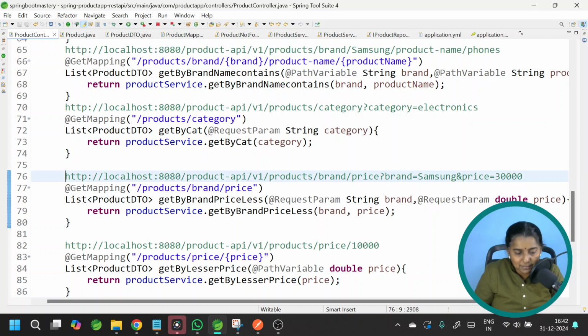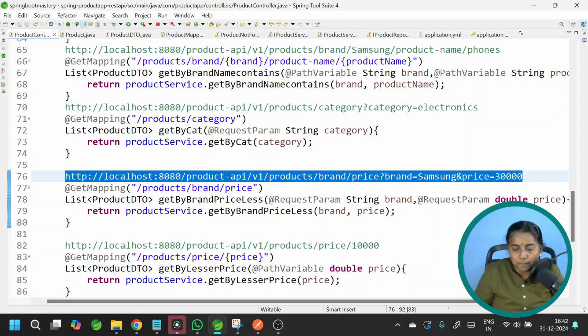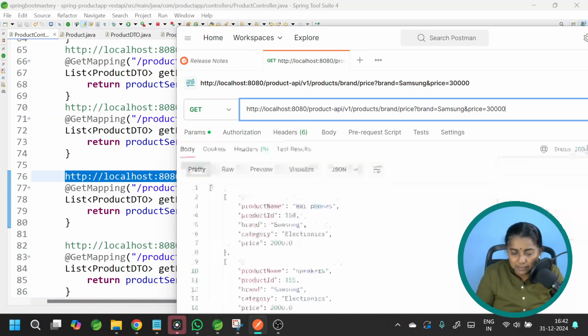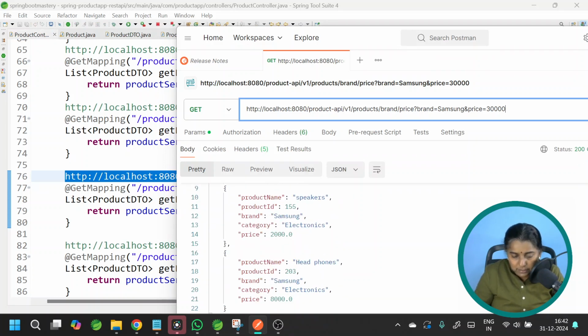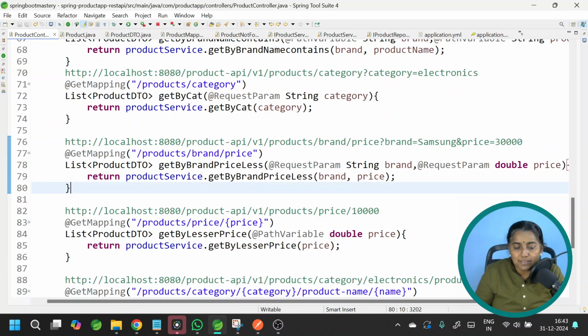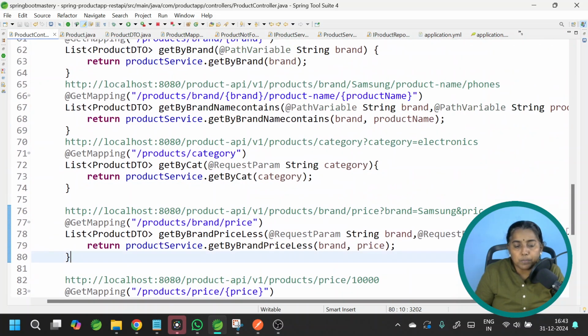Next one. Get the list of products by a particular brand and price less than 30,000. Okay. In this case also I have added the query string. Let me press enter. This is returning me a list of products where the price is less than 30,000. Here I have got 2,000 and 8,000. Maybe here purposefully I will change it to 6,000. So this time I am getting the list of products where the brand is Samsung and the price is less than 6,000. So we have seen how to use request param, how to use path variable.